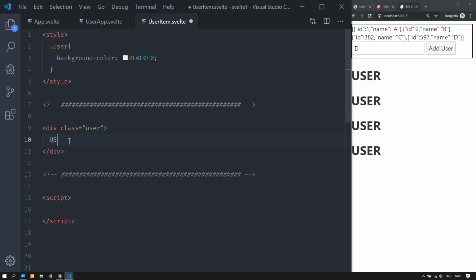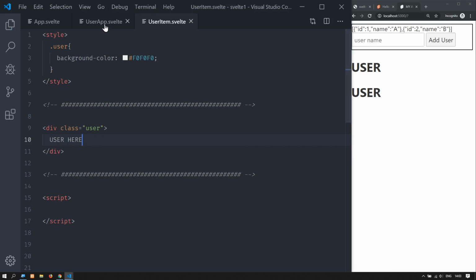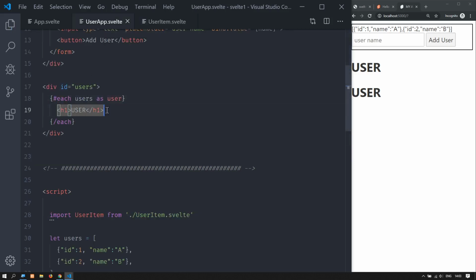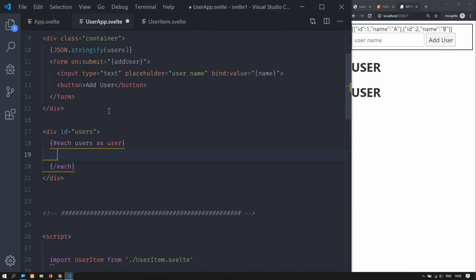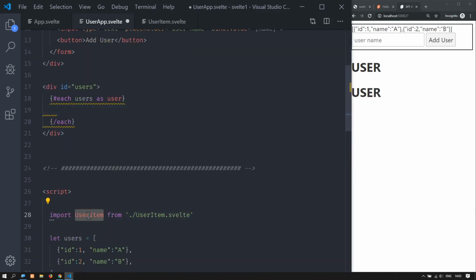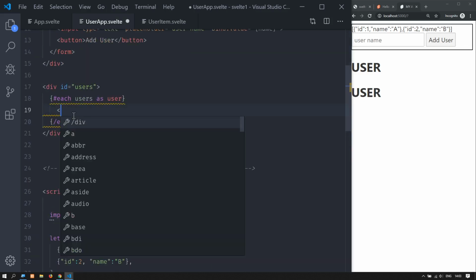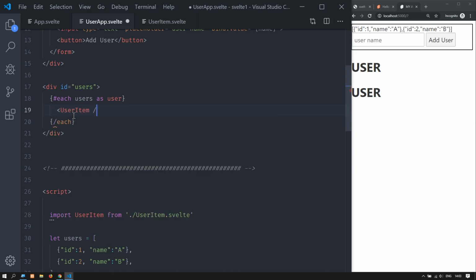So now I will say user here. So we can see that will be the user. If I want to show each of the user items, remember that I have the user item variable here. So I will say user item and then I close it. If I do that, I have 2 users. This user item calls this file one time and calls that file another time.